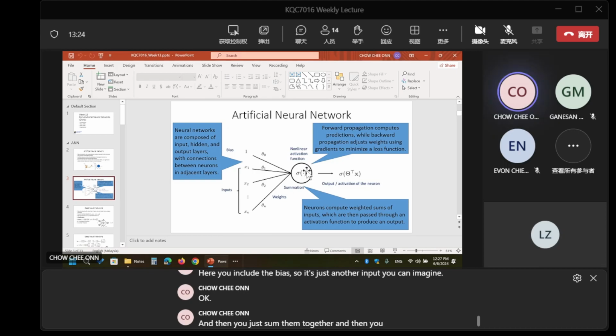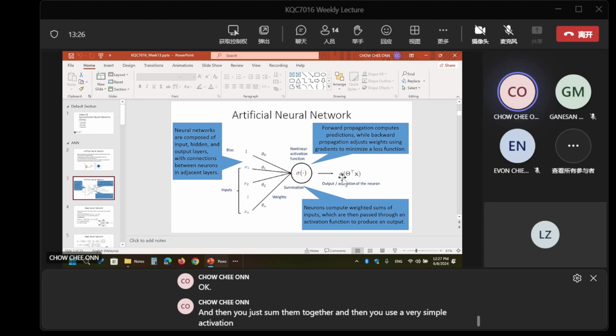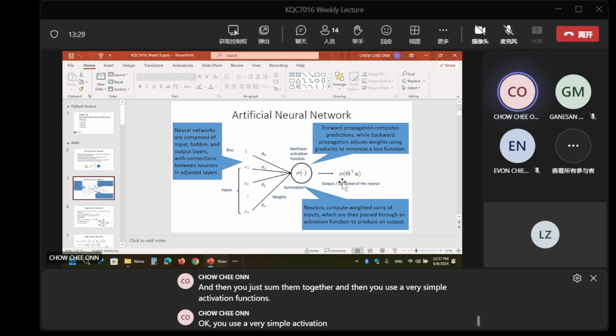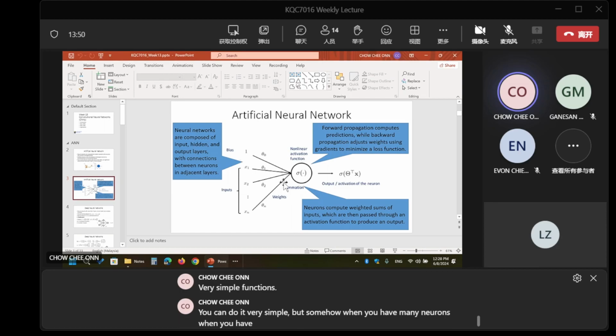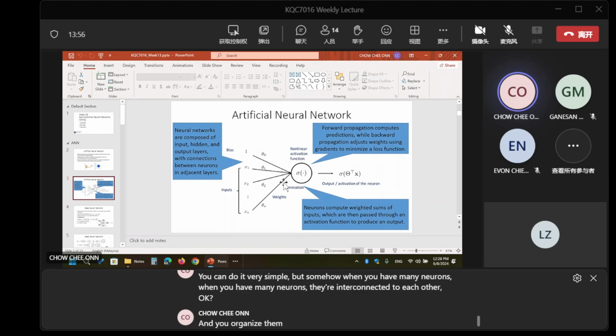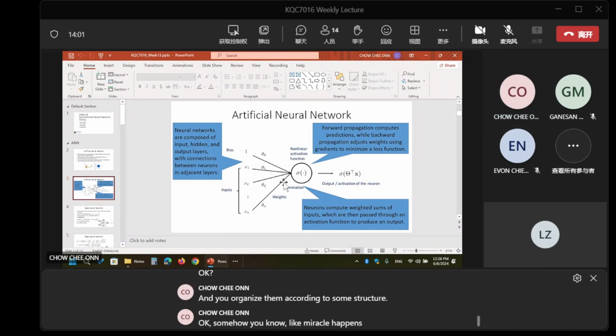Then you use a very simple activation function. I think the simplest one is the sigmoid function. So we use the sigmoid function, and the neuron is just like this, a very simple function. But somehow when you have many neurons interconnected to each other, and you organize them according to some structure, like a miracle happens.